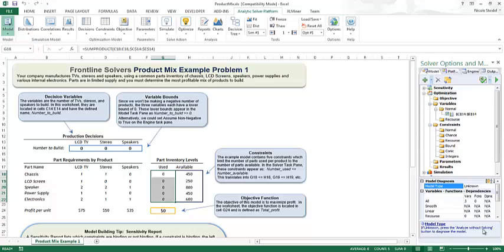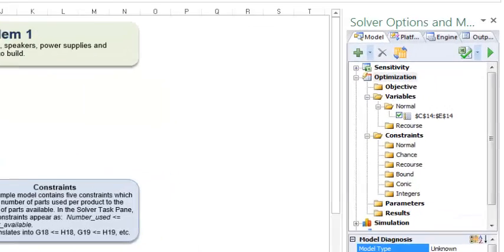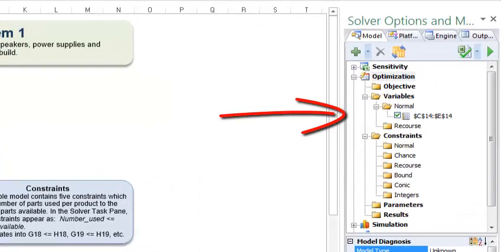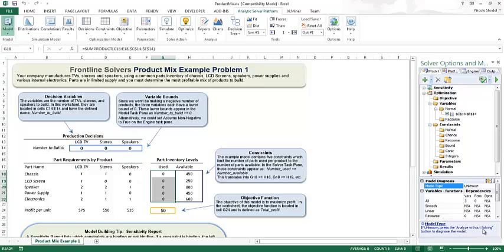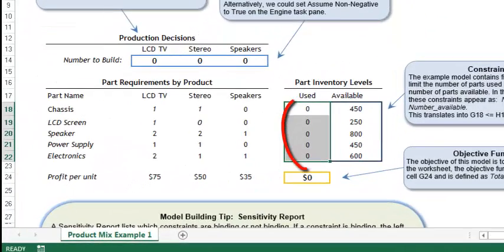Here's the same small optimization model from our first video where we added 3 variables in cells C14 through E14. This model also contains 5 constraints. G18 through G22 must be less than or equal to H18 through H22.